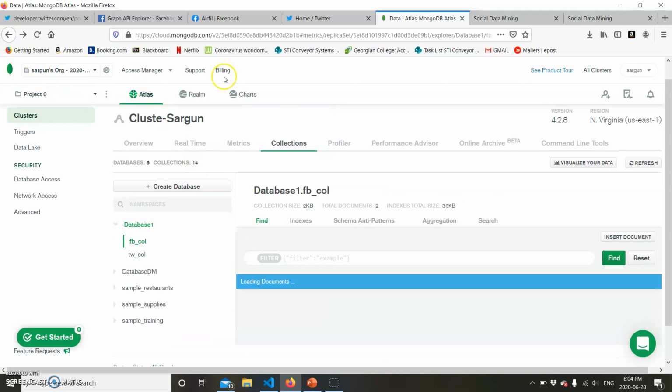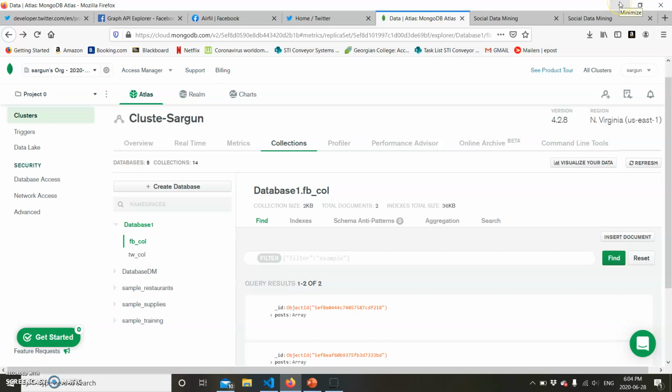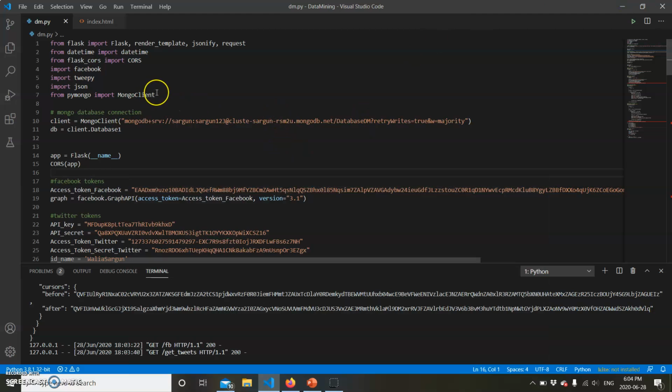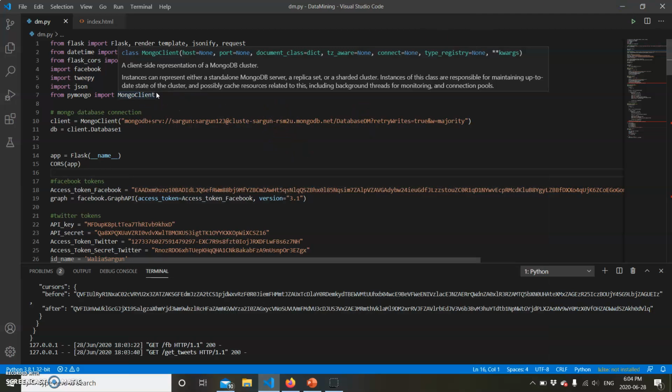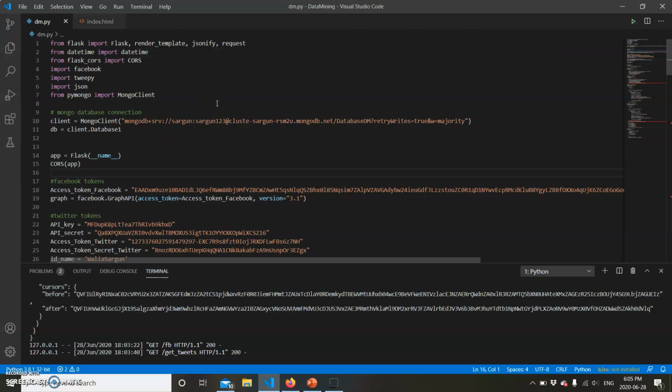Now let's jump to the code. What has been happening behind the scenes? I have used two libraries, Facebook and Tweepy, in order to get access for Facebook and Twitter posts, and a request import in order to get the URL access. Now this is the connection that I've built using the Mongo database, and this is the entire part that links our code and the posts to our database.